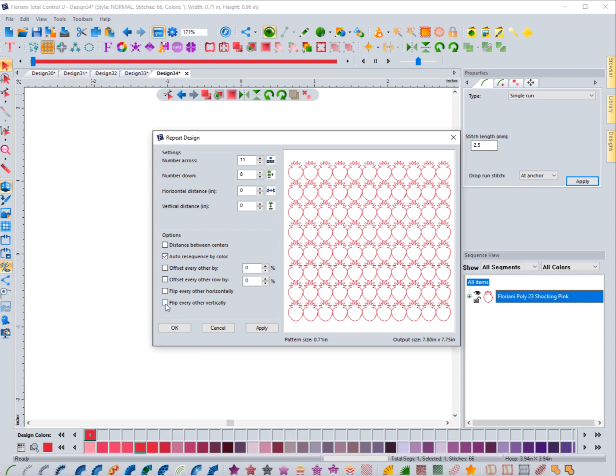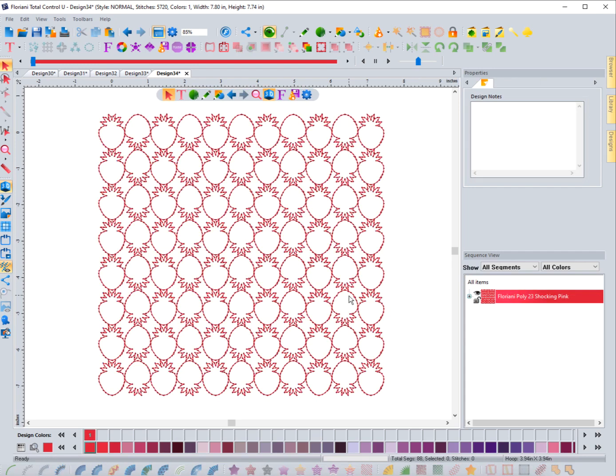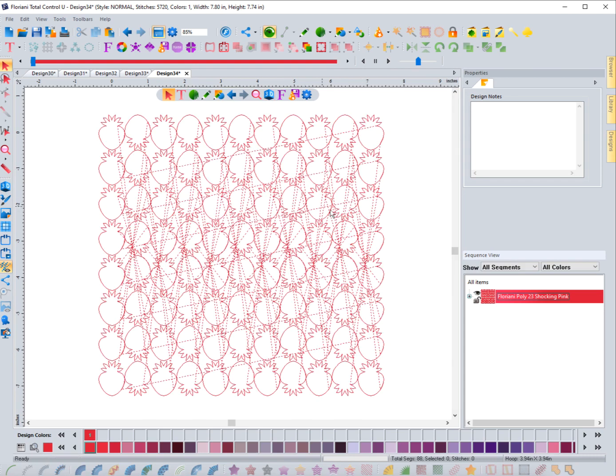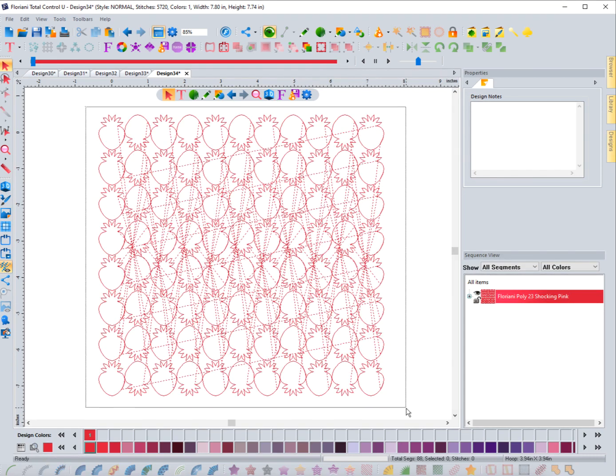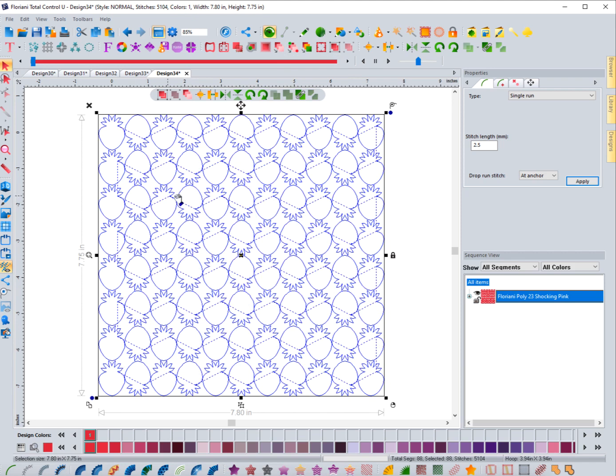I'm going to do the flip every other vertically, and then I'm going to hit OK, and that's going to load it into the software. And you'll notice that it has each one right there. The only other thing you might want to do is if I take this off 3D view, you can see there's all sorts of jumps and everything going on. This is when I will come in and actually do a resequence, like an auto sequence right here. And then once that does that, you can see how it's going here.